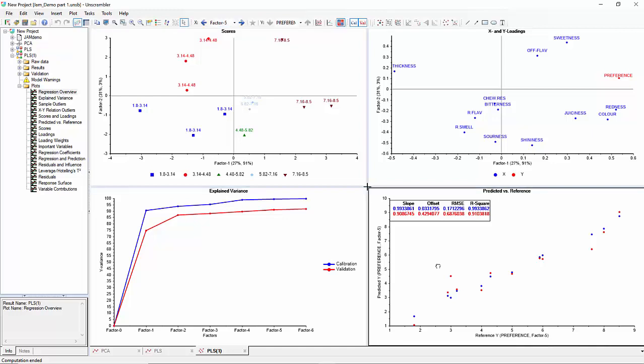If we look at the predicted versus the reference here, it's showing very, very high R-square values of 0.99 and 0.91. That's using factor 5. It selects that one because it has the highest R-square values. And our MSE value here is very, very low in our calibration, 0.17. Obviously, the smaller the number, the less squared error there is.